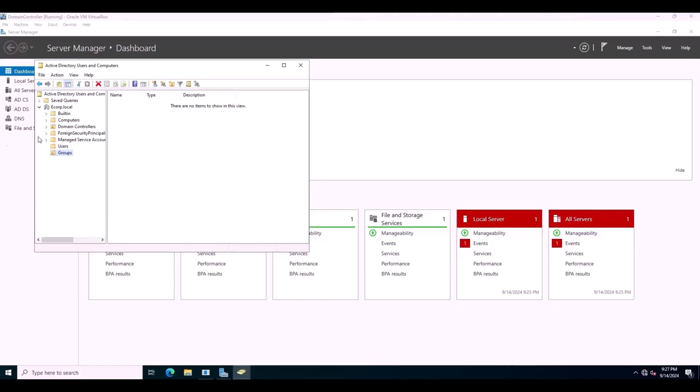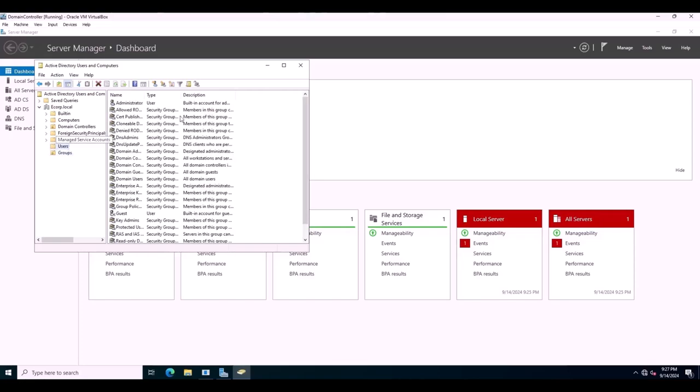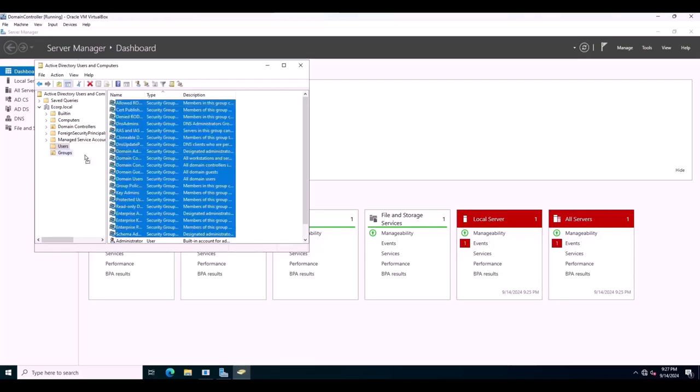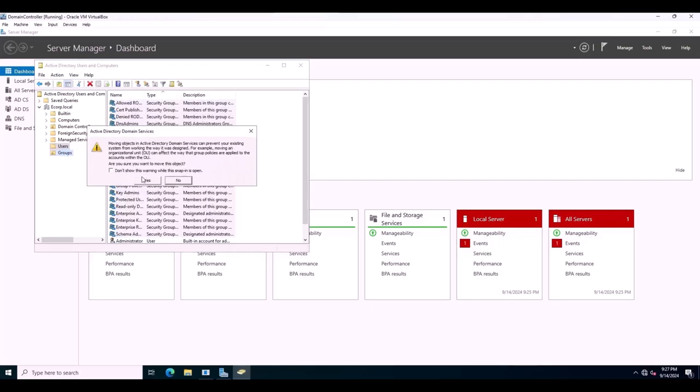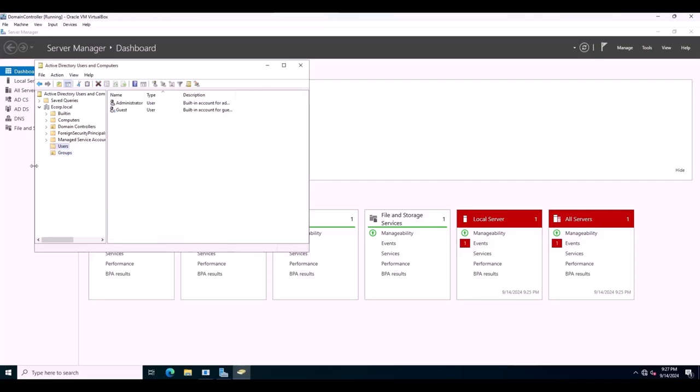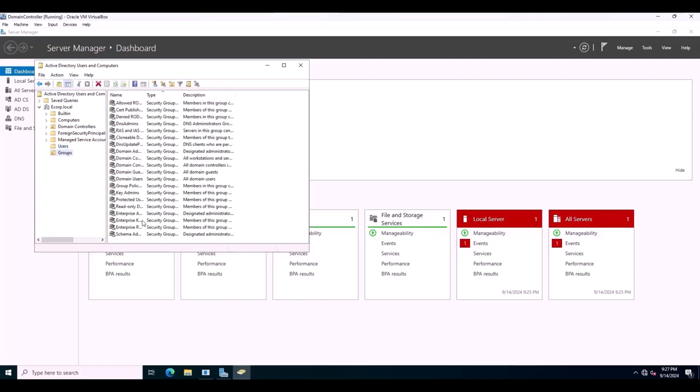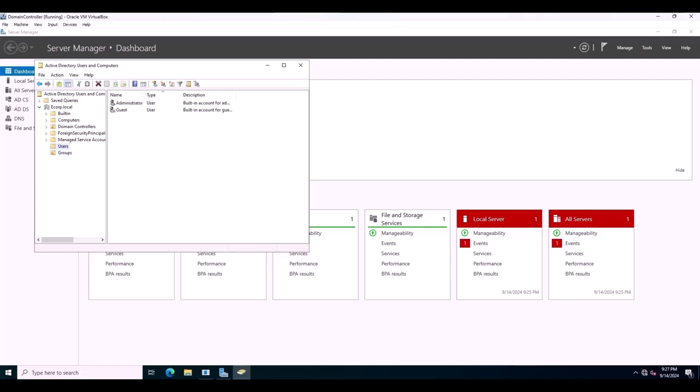Now what we can do is go back to users, and if we filter them by selecting type, we see we got all the groups together, so we can highlight all the groups and then just drag them into the groups folder. Select yes. That just makes it a little neater so that we only have users in the users folder, and by creating that groups folder, we can have all the groups in their own folder.